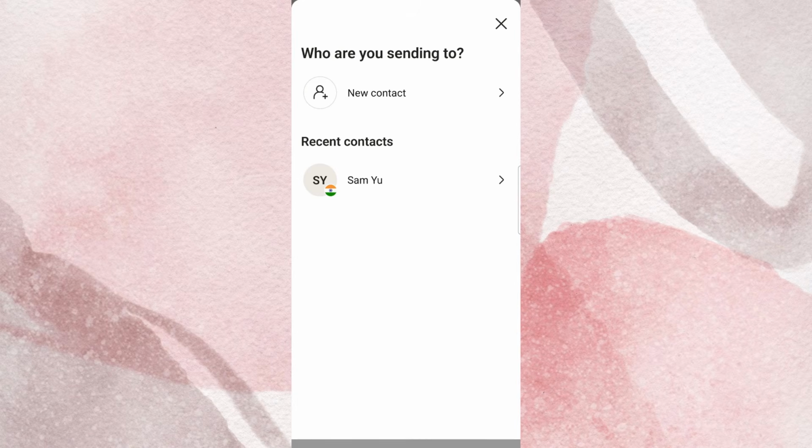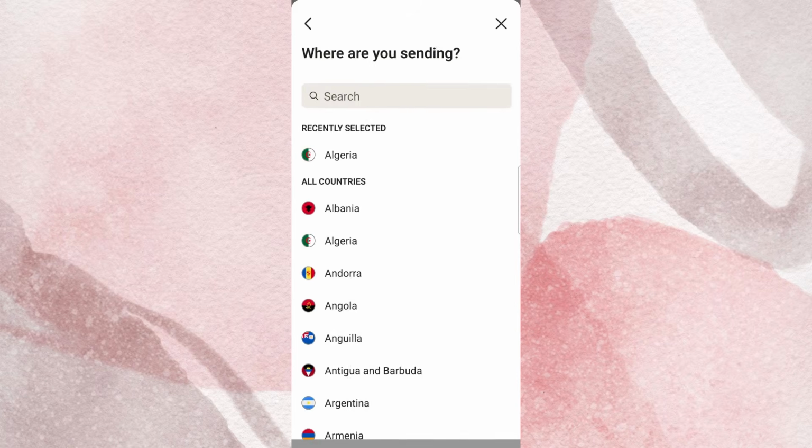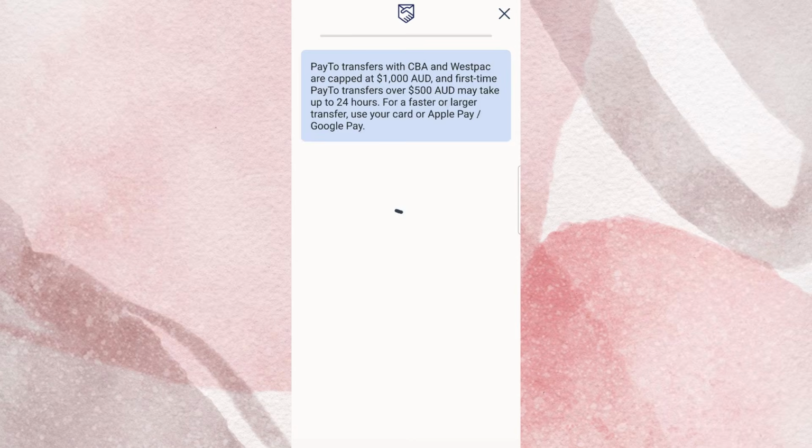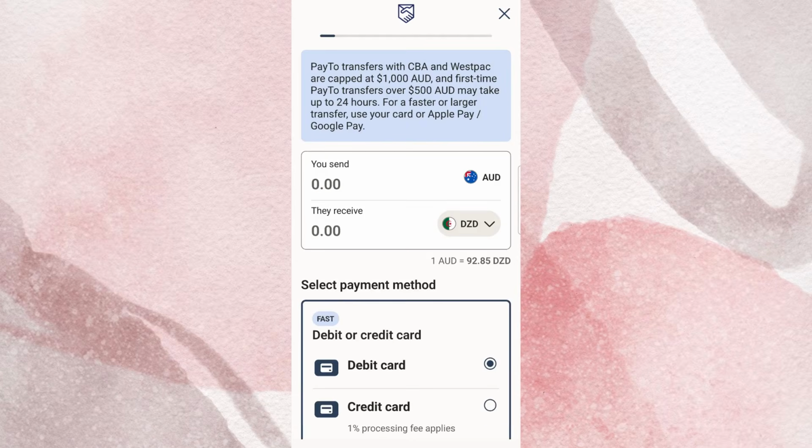If the person you want to send money to is already saved in your contacts, you can simply select their name and continue. This can save time and helps avoid entering the same information again. If the recipient is not already saved, click New Contact. Then select their country and begin entering the requested recipient information.